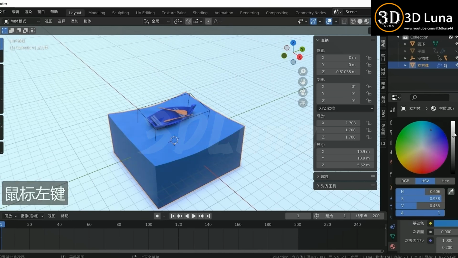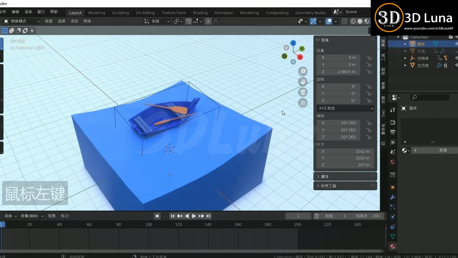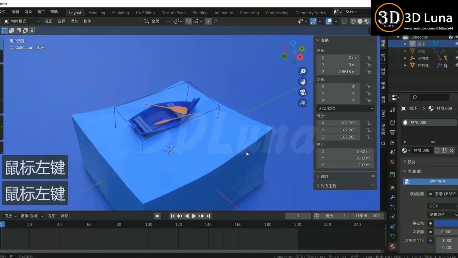I'll teach you how to make it transparent. There is also a demonstration here. The thinner style still needs to be unified here. I won't make it transparent for the time being. Let's show it in the next class.